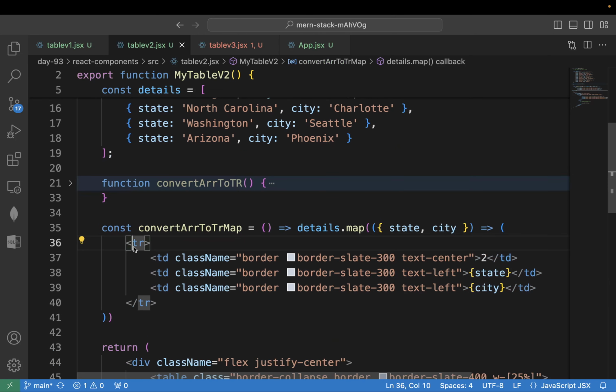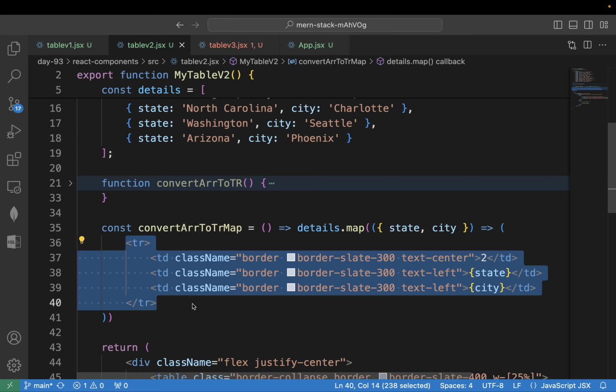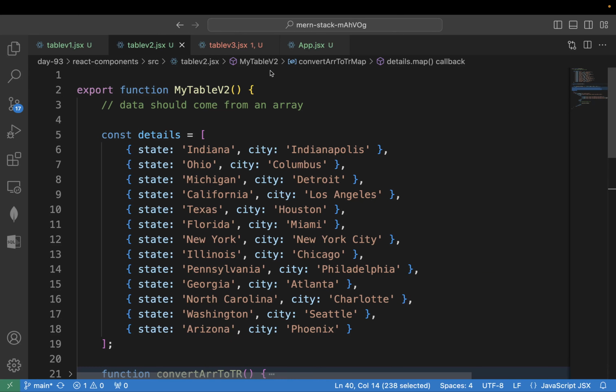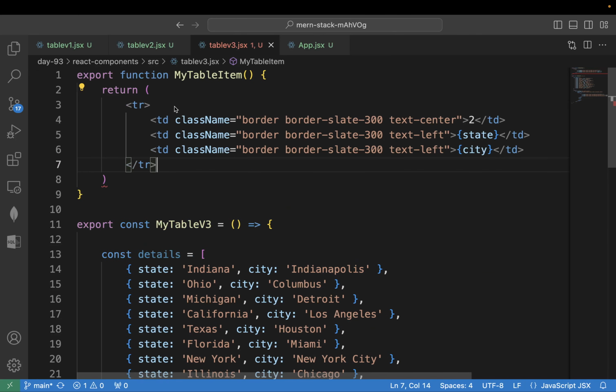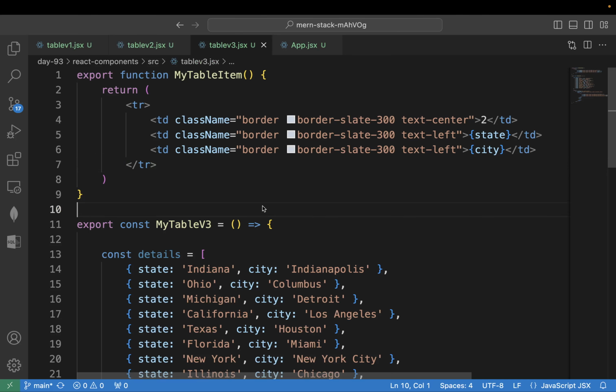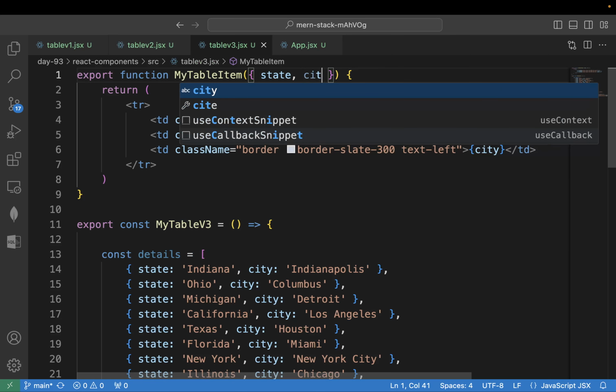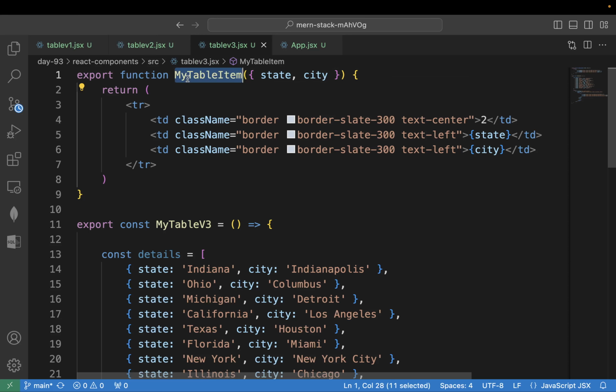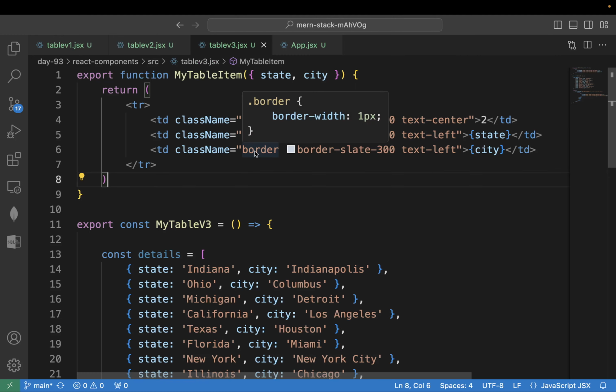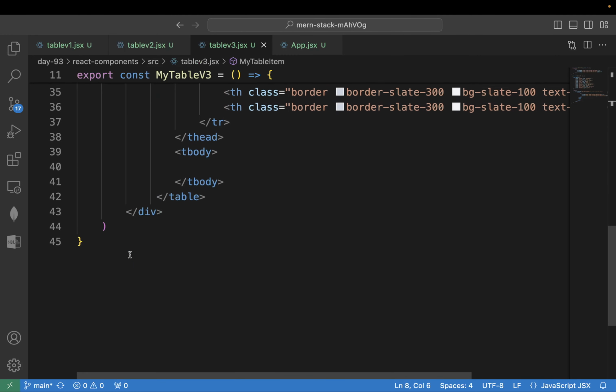It should return this tr. Can you see that? And here I will accept state and city. To the parameter, I will accept an object with state and city. Here comes a new concept. We will see that new concept. This is the details array, right?